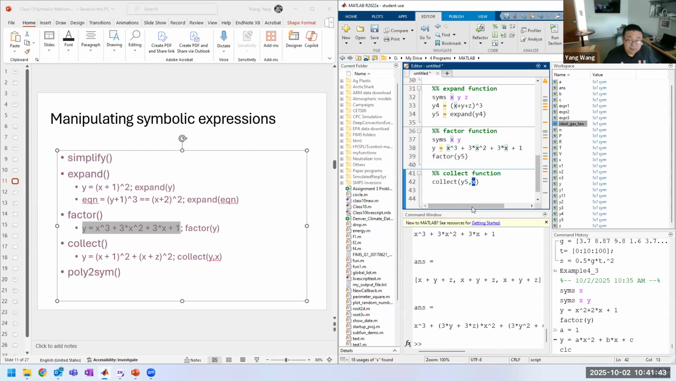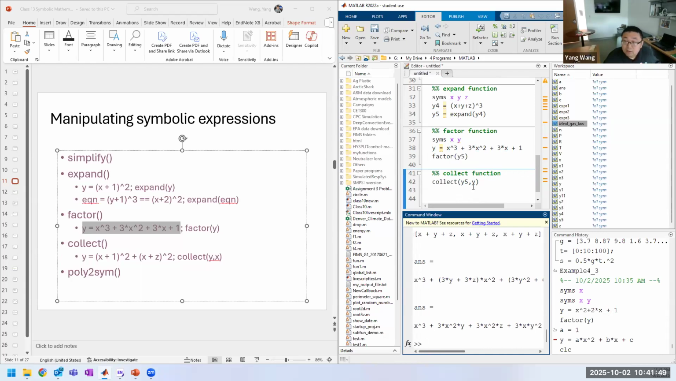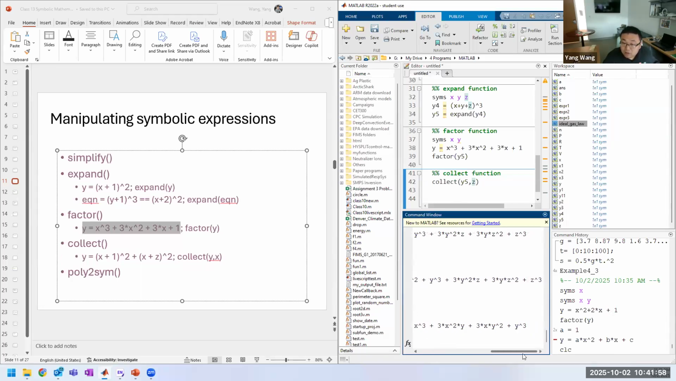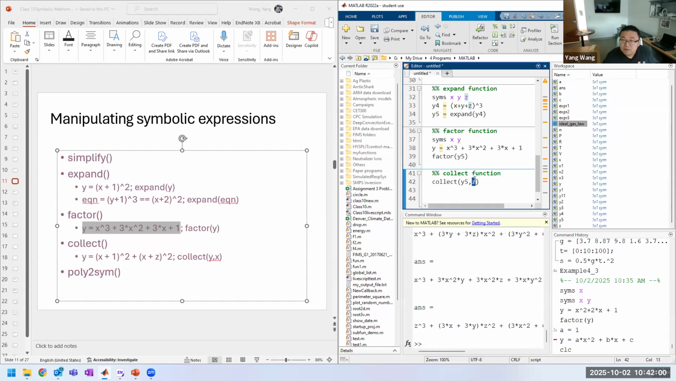You can also rearrange it based on y, and then let's see, based on the order of z. Okay, so this is z, based on the order of z. Let me see what is going on with y here. Oh yeah, because we define x and y in a different way. So let's just redefine x, y.